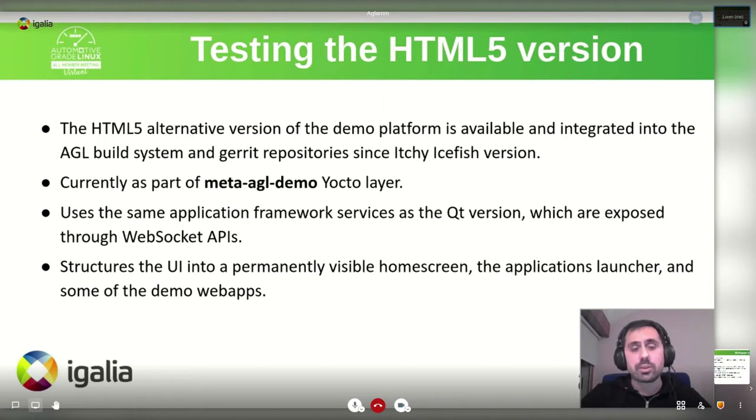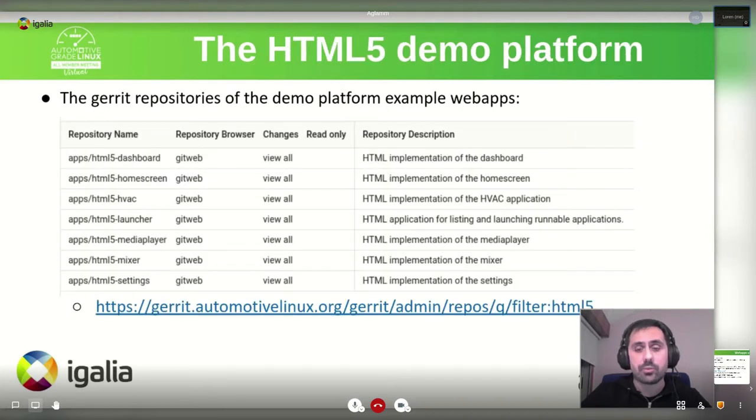So what it actually does is structure the UI in a permanent visible home screen, an application launcher, and the space for the demo web apps. The repositories are available there. They can be searched in Gerrit when filtering for HTML5. So they are basically interesting starting points for people willing to look into a boilerplate on how to create web apps for the platform. And Antía will be explaining later on the details on how to create a new one from scratch.